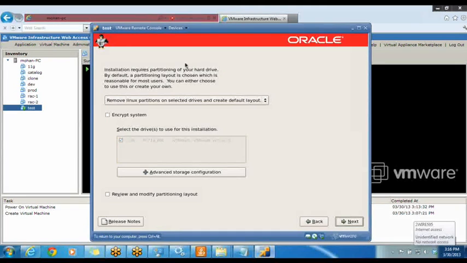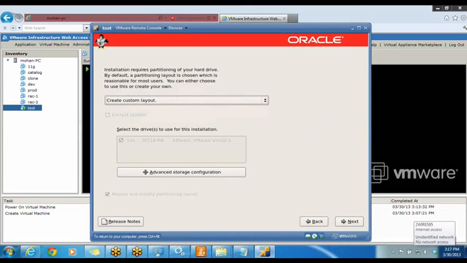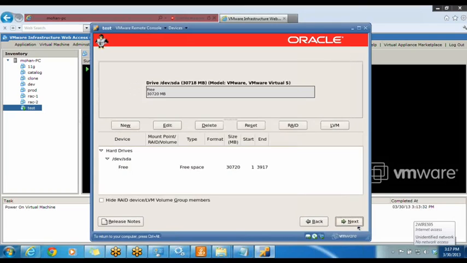Now here you should not go for a default layout because I already told you how to create a layout. So we'll use that layout. I'll click the drop down list. I'll click on create custom layout because we want to create a custom layout by creating some mount points. If you select the default, it will just create 3 mount points, slash, swap and temp, and only those 3 partitions will be available. So we have to go for create custom layout. Select the create custom layout and click on next.